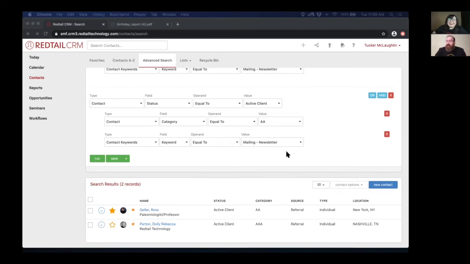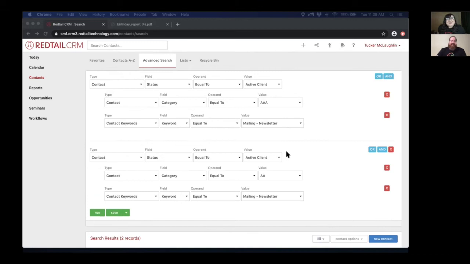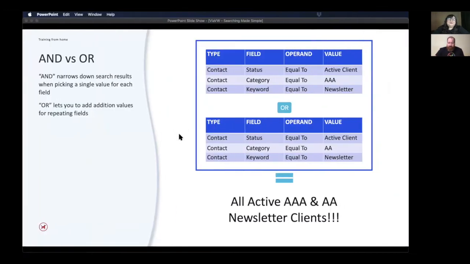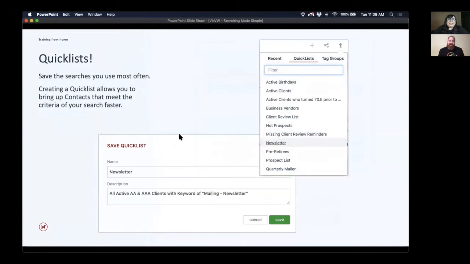So one thing I like to say is there's a lot of drop downs in here. There's a lot of building out these parameters. How can we make this easier? Well, with that, I want to talk a little bit about quick lists. So what is a quick list? A quick list is a saved search.